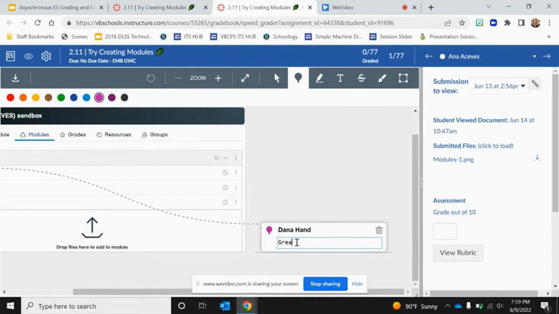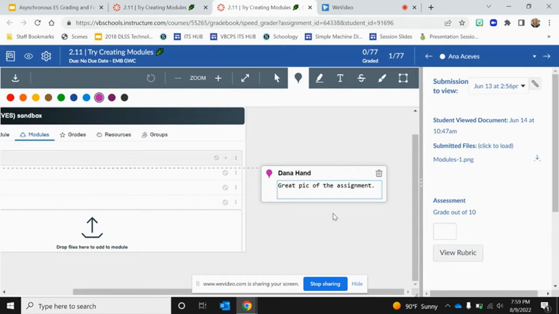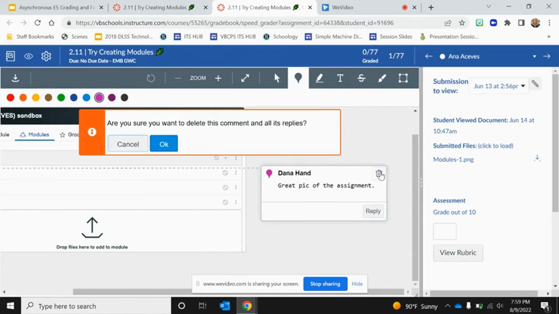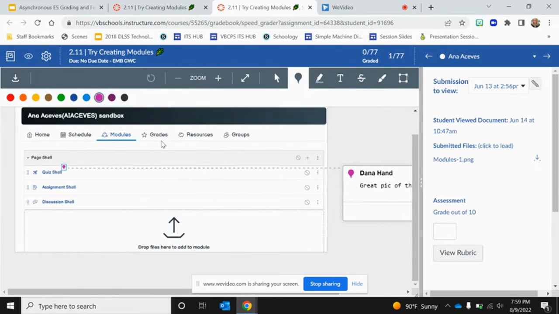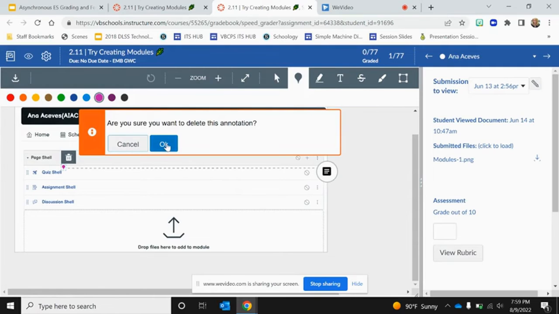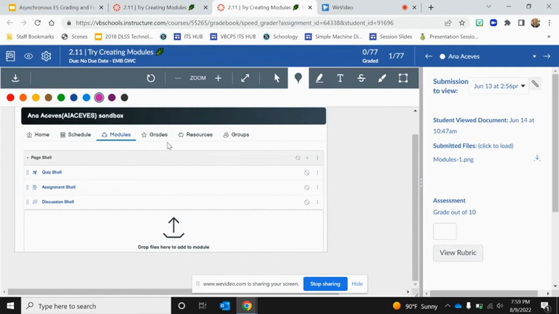So, and I'll say something like, great pick of the assignment. Of course, we want to give some meaningful feedback, but if I decide I don't like that comment, I can just trash it here. It says, are you sure you want to delete this? So I can delete my comments as well. And then I can also come over and delete this little annotation pin.